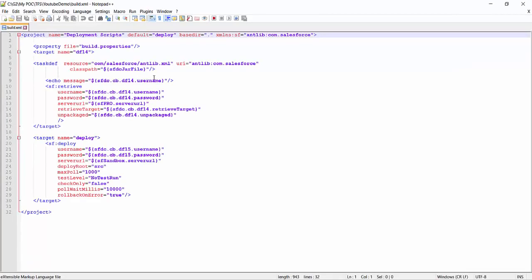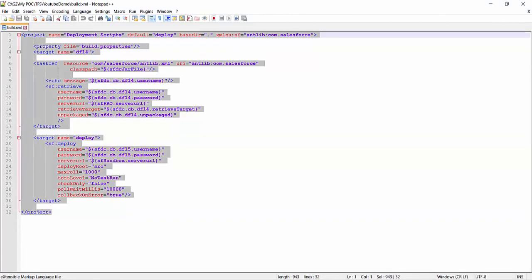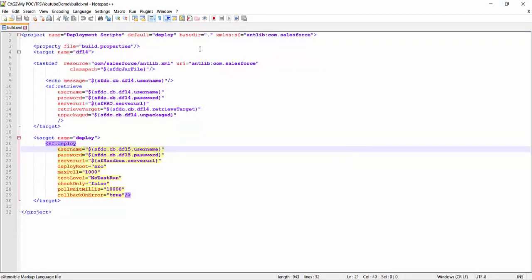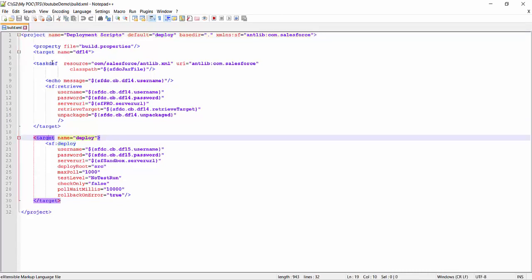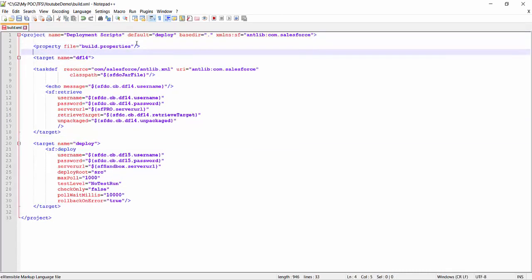Let's open build.xml. Now in build.xml, this might be very familiar to you. Same as before, my default target is deploy. In this I have two targets: one is deploy, one is retrieve. Sorry, one is df14.